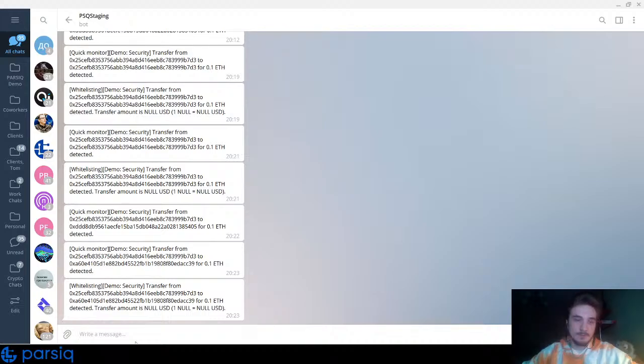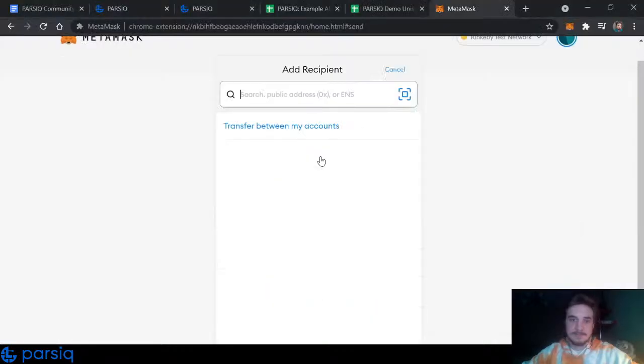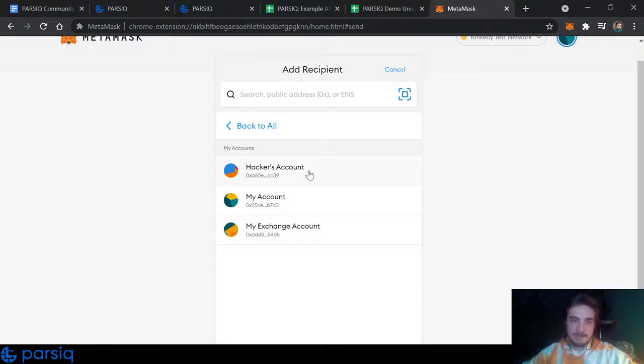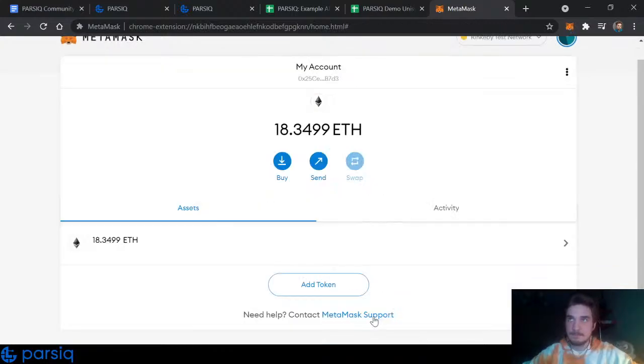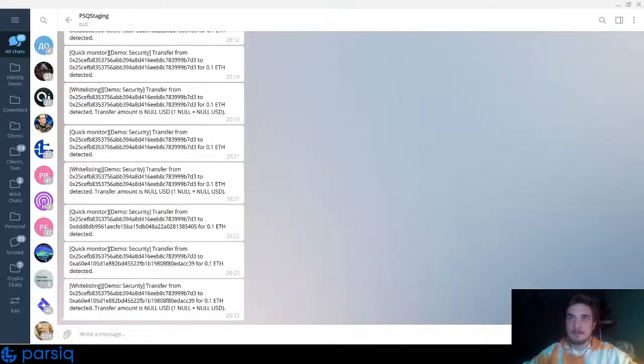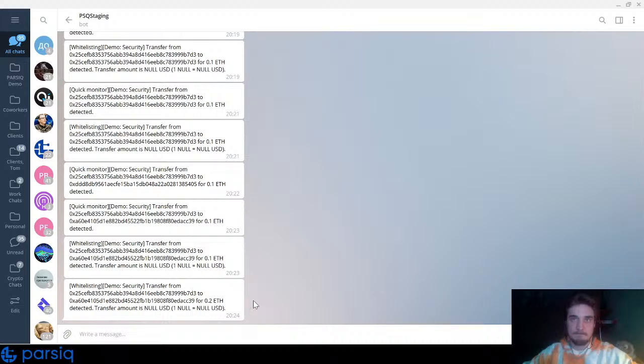Okay, so let's go back to MetaMask and let us send some funds to a hacker, and this will be 0.2 ETH, because that's a greedy hacker. Okay, and let me show you the Telegram. Bam, we got a notification about funds being transferred. You see 0.2 ETH here. So this is how whitelisting works. You get notified about the addresses that are not allowed, and you don't get notified about all the allowed or whitelisted addresses.